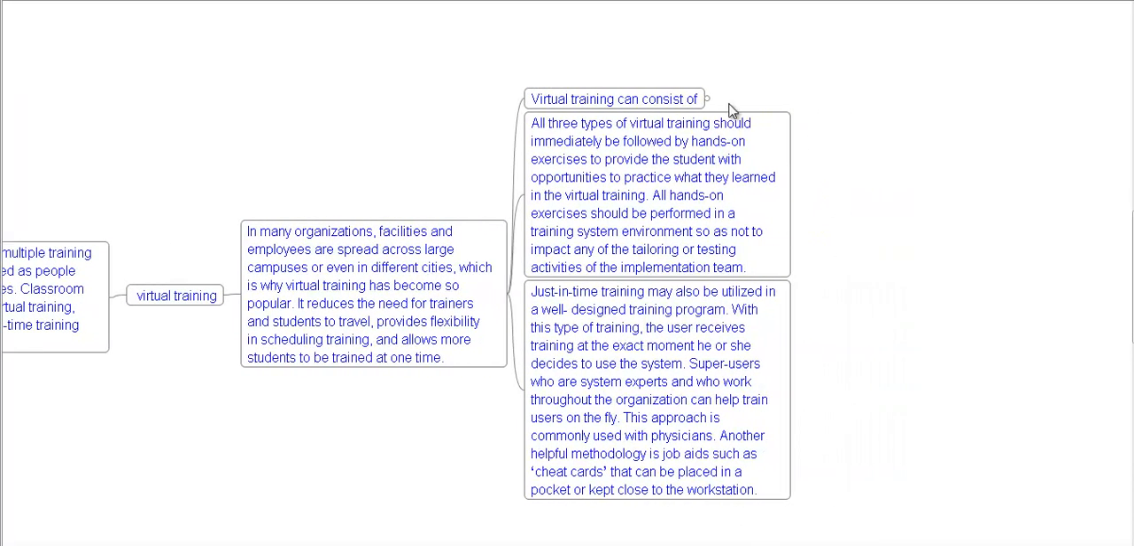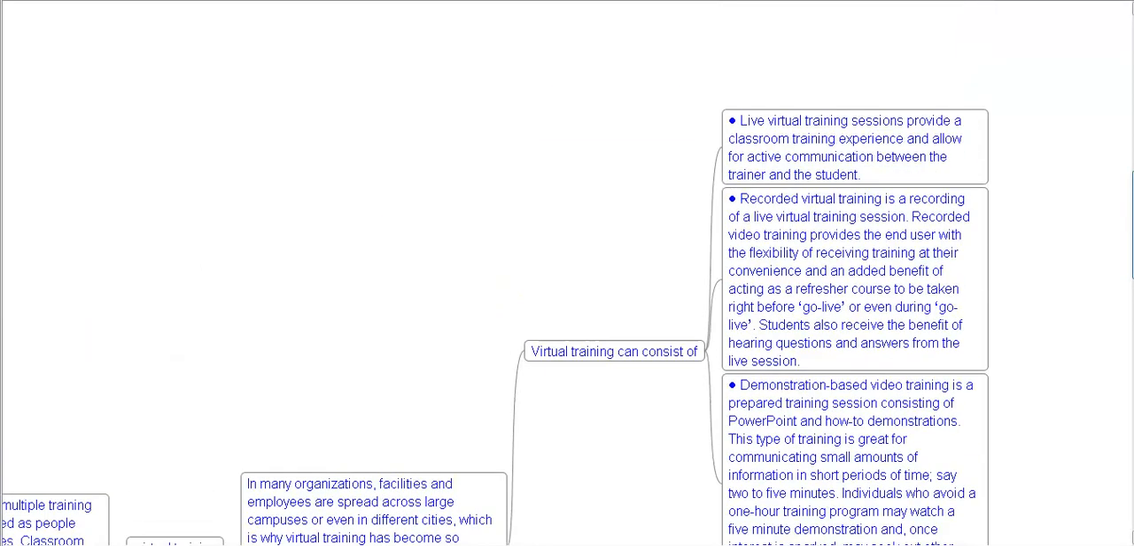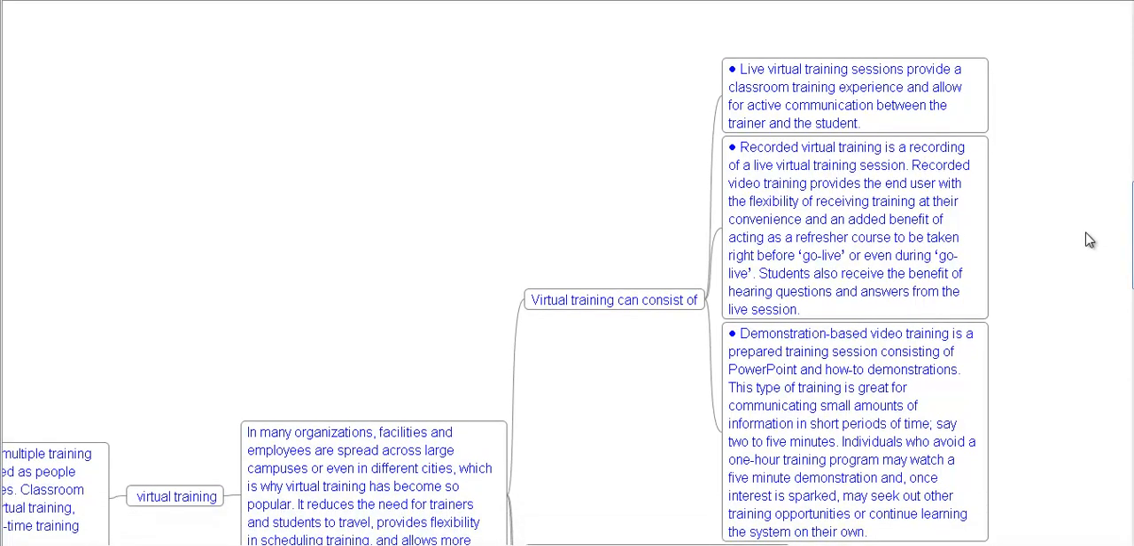Virtual training can consist of live virtual training sessions, which provide a classroom training experience and allow for active communication between the trainer and the student. Recorded virtual training is a recording of a live virtual training session. Recorded video training provides the end user with the flexibility of receiving training at their convenience, and the added benefit of acting as a refresher course to be taken right before go-live or even during go-live. Students also receive the benefit of hearing questions and answers from the live session.